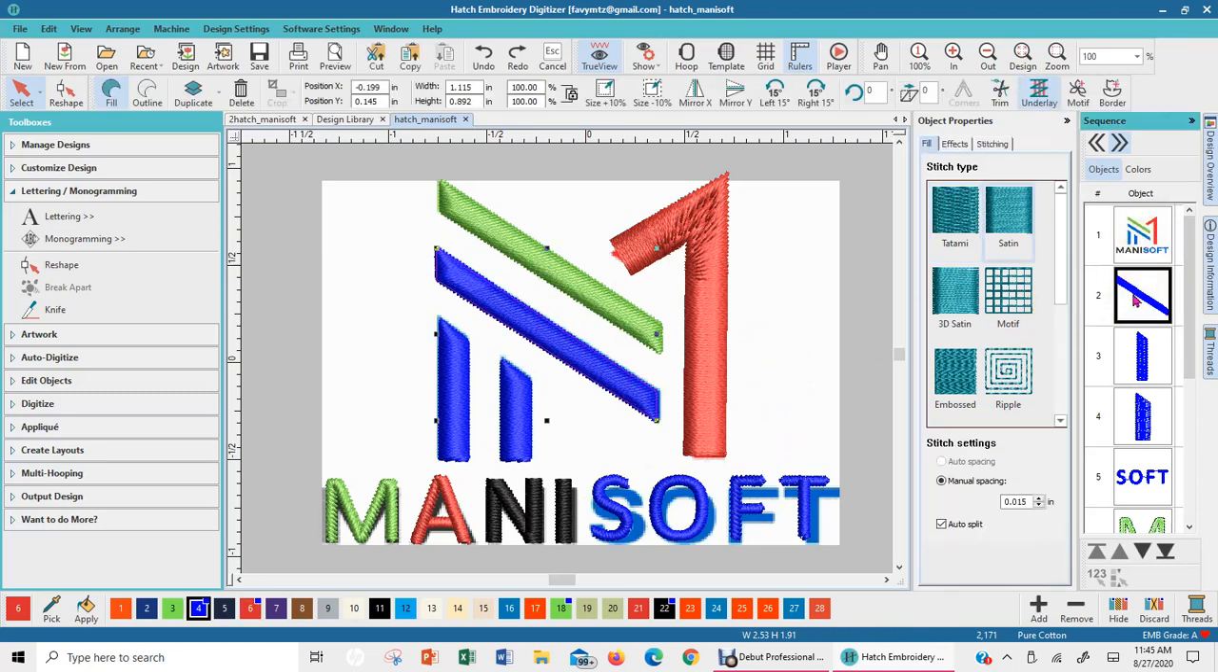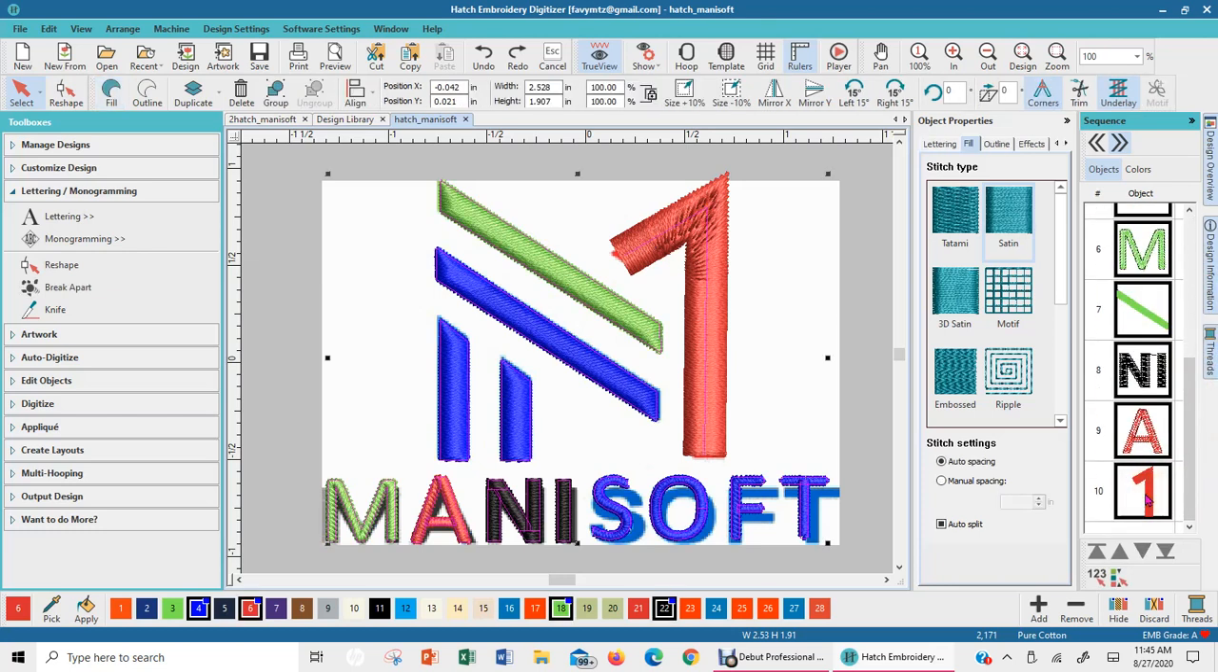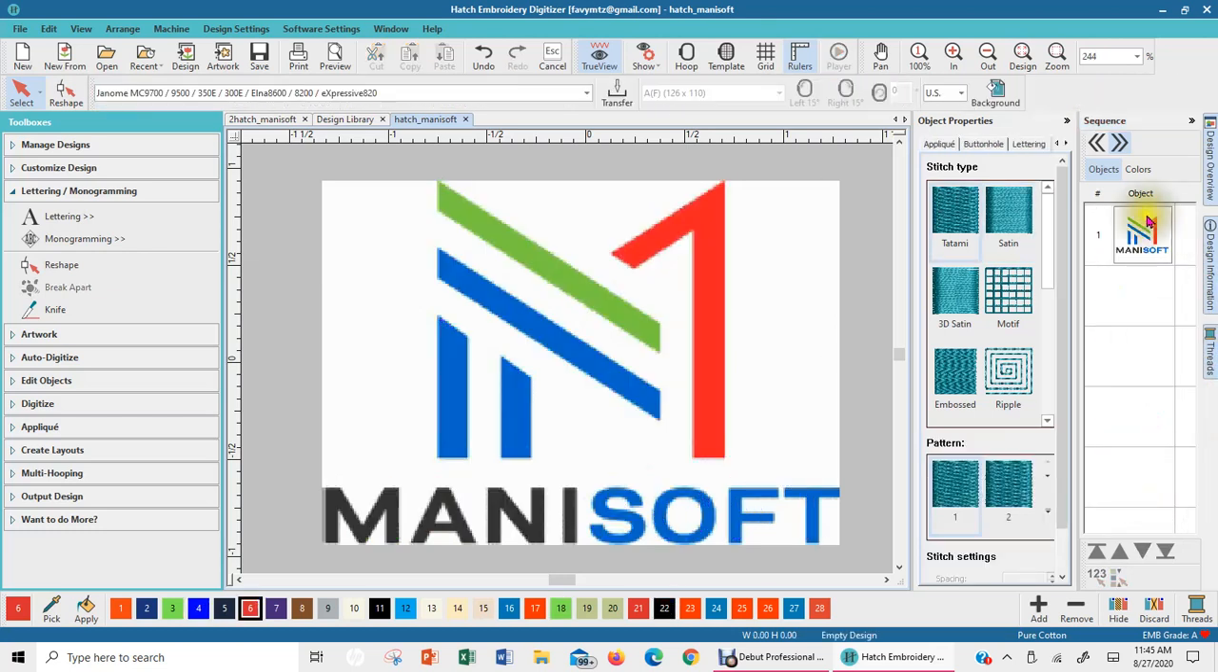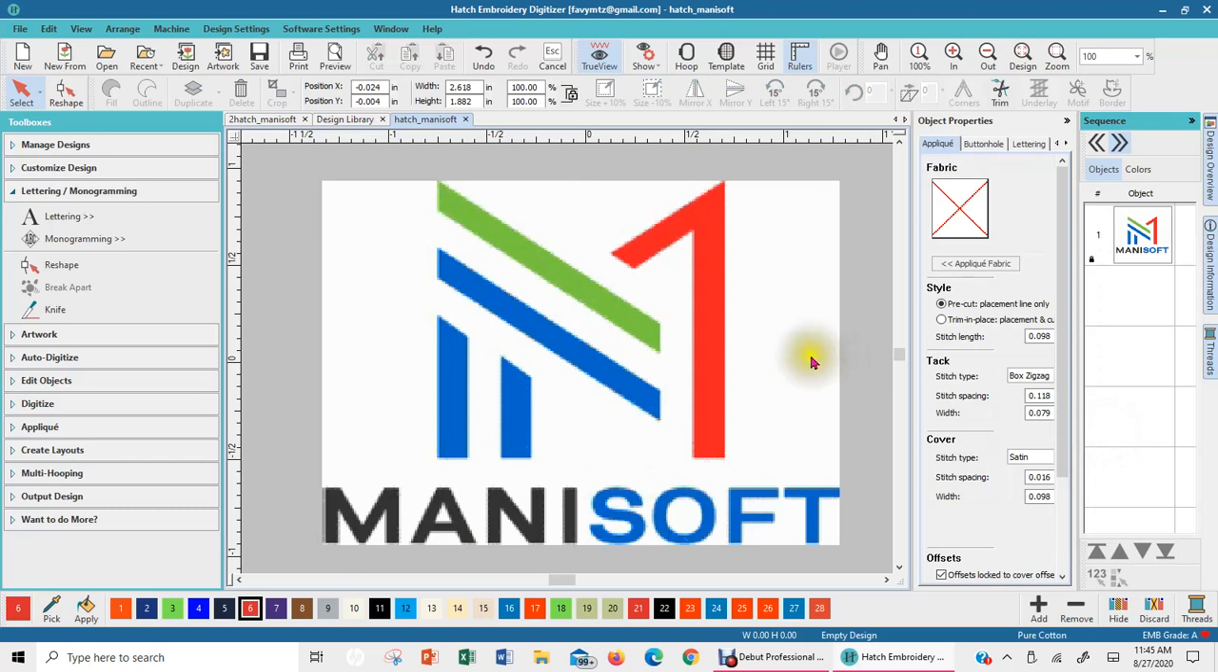I'm going to select all of your objects and delete them. I'm keeping the clip art on the screen, and I'm going to right click on it and lock it in position so that it doesn't move on the screen as I'm digitizing here.